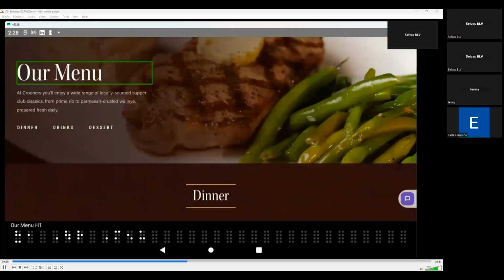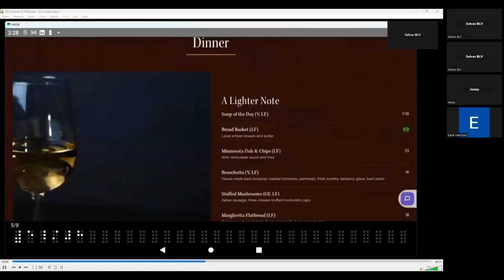I'll just do a save from cursor here. Our menu heading 1. At Crooners, you'll enjoy a wide range of locally sourced supper club classics, from prime rib to Parmesan crusted walleye, prepared fresh daily. Dinner link. Drinks link. Dessert link. Dinner heading 2. A lighter note heading 3. Soup of the day V, LF heading 4. 710. Bread basket LF heading 4. Local artisan breads and butter. So we hear that Crooners does a pretty decent job of structuring this web page using heading styles.